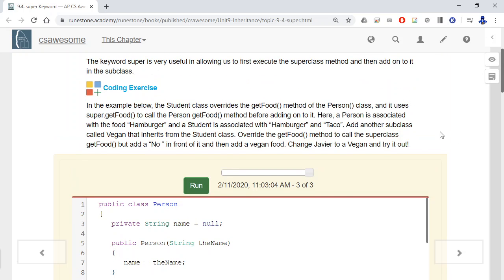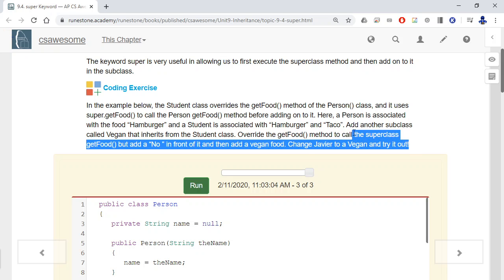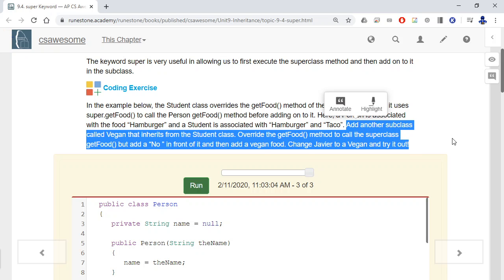I know, hamburger and taco. You guys are supposed to do this part. Add another subclass called vegan that inherits from the student class. Override the getFood method to call the superclass getFood, but add a no. All you have to do is write the class. You don't have to write a constructor even. Just write the class vegan that extends student and has a getFood method that overrides. I'm going to walk around and help here for the next couple minutes. That's what you're doing though.